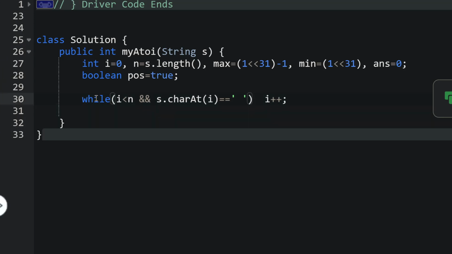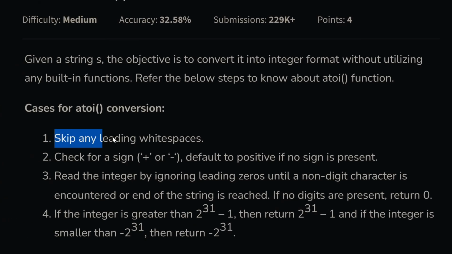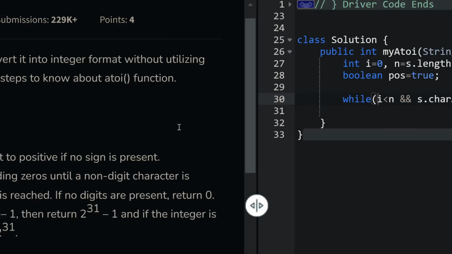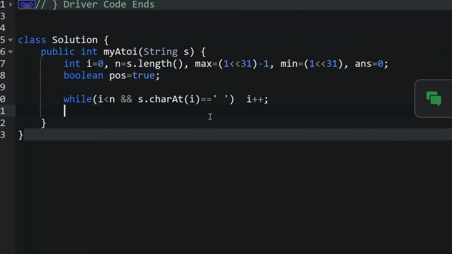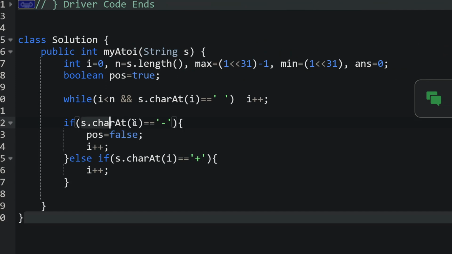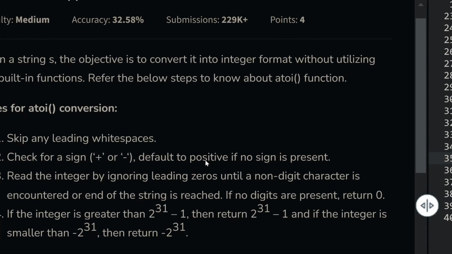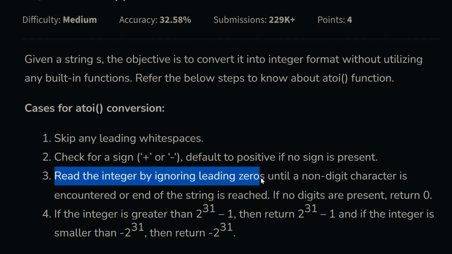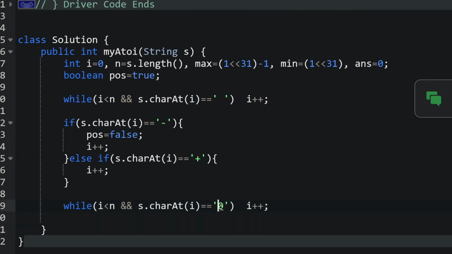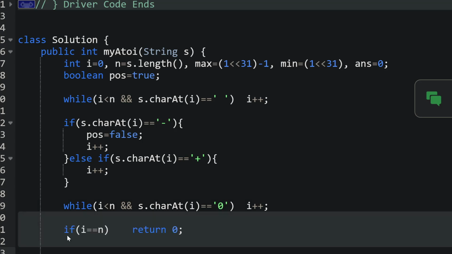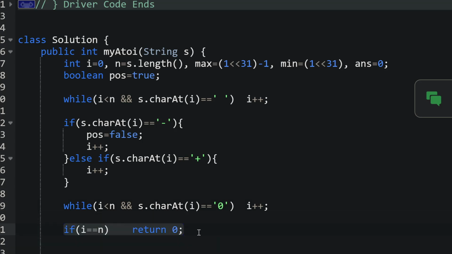Then we just need to ignore the spaces. So this is our first step, ignore the leading white space. After that, we have to check for the symbol, whether there's a negative symbol or a positive symbol. If there's a negative symbol, change your boolean and move to the next index. If the character is plus, just move to the next index. After that, just ignore the leading zeros. If we have any leading zeros, just move ahead. And if we are at the last index, just return 0.